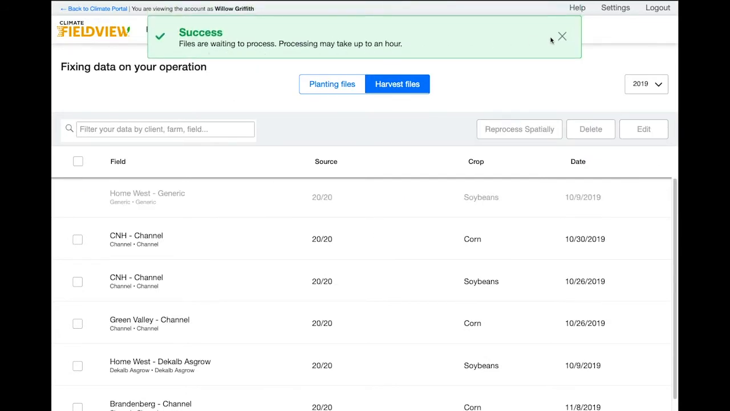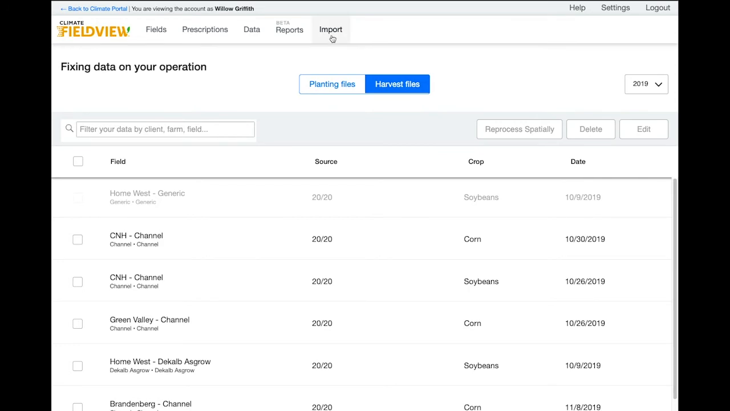In about 30 minutes to an hour, that data will show up in the Import tab, and you'll be able to reassign the data to the correct field from there.